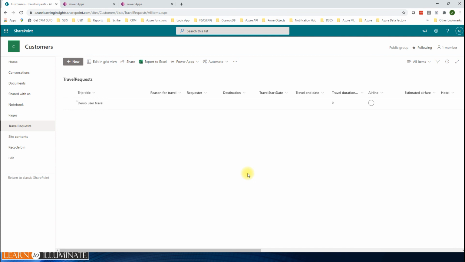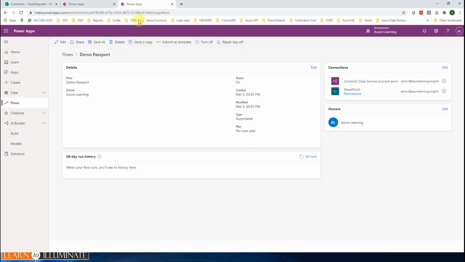No, not the AI model. Now the cloud flow will be triggered. So see the flow here. And you click on refresh. It should pick it up in a very quick moment. It should not take too long.